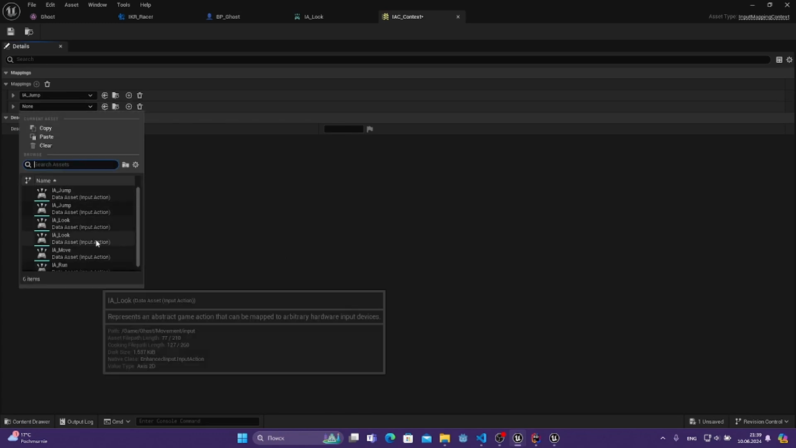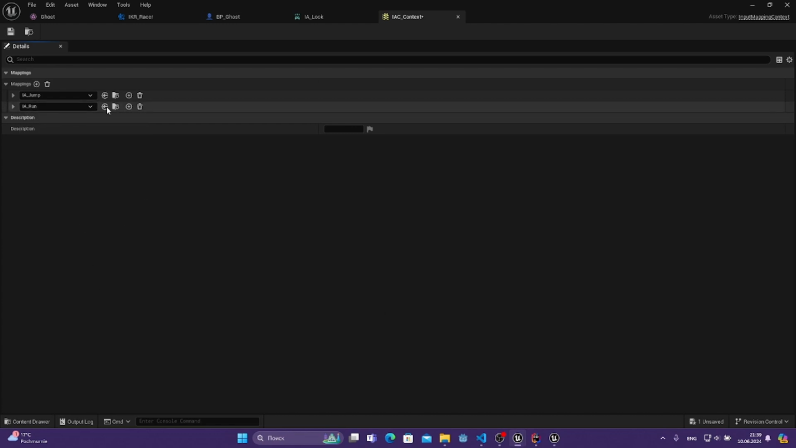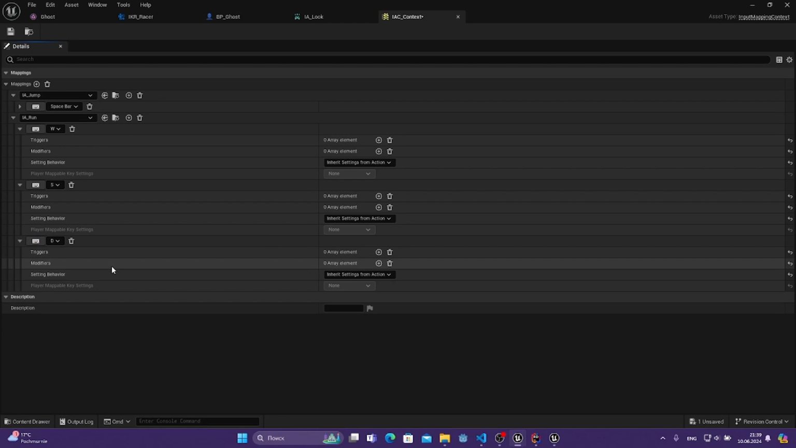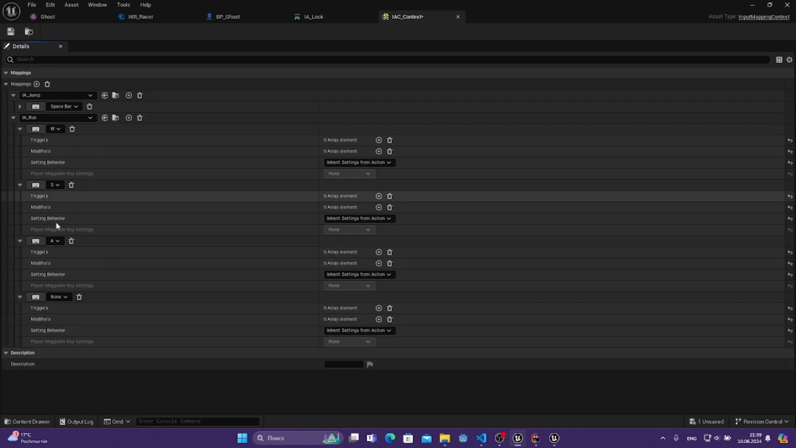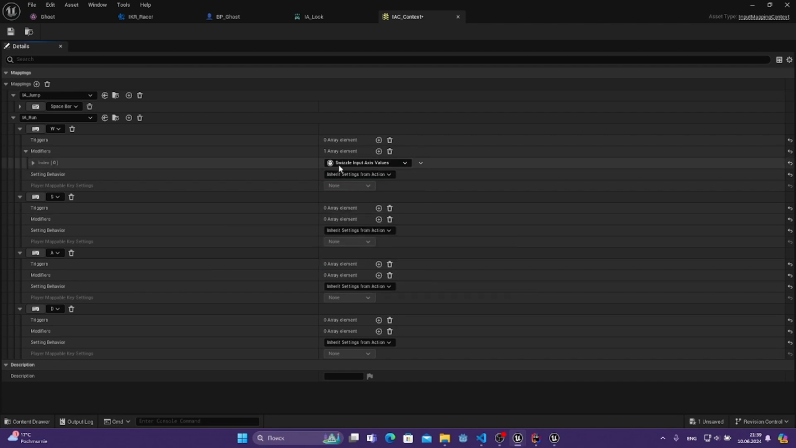Next is going to be move. Let's run, and first is W. The second is going to be S. Third is A, and last is going to be D. And we also have to add modifiers. So add a modifier, and here swizzle input axis values on the W.